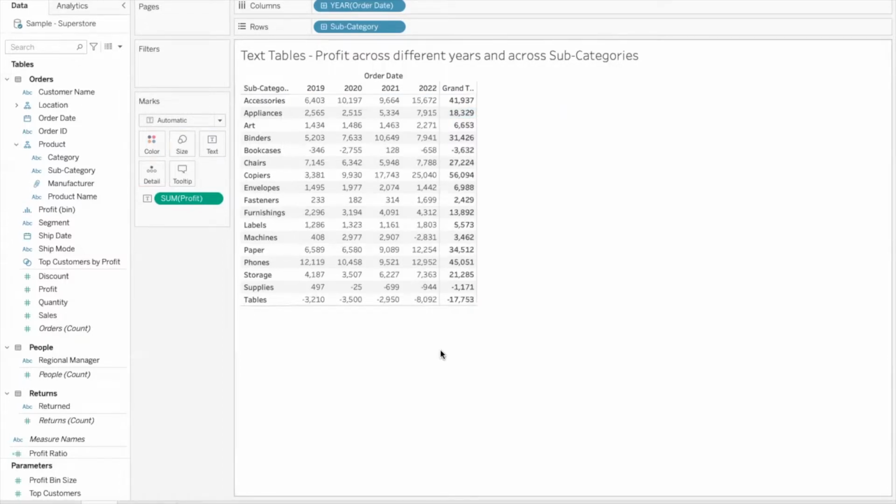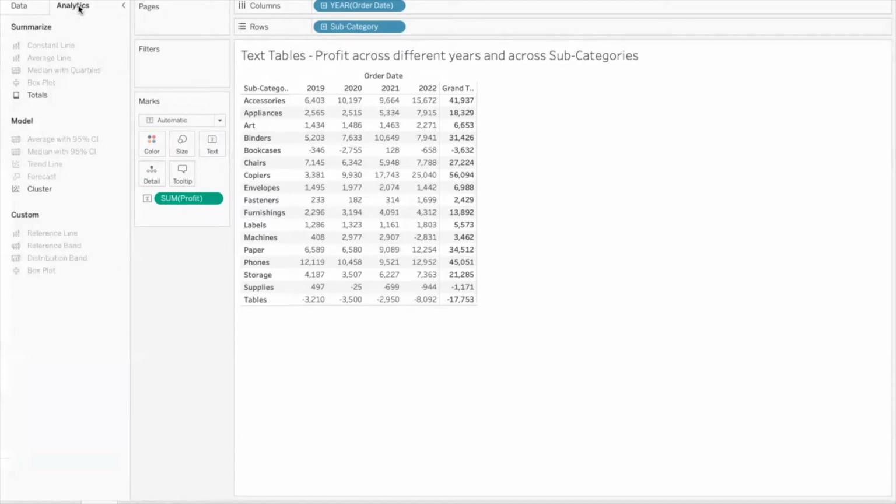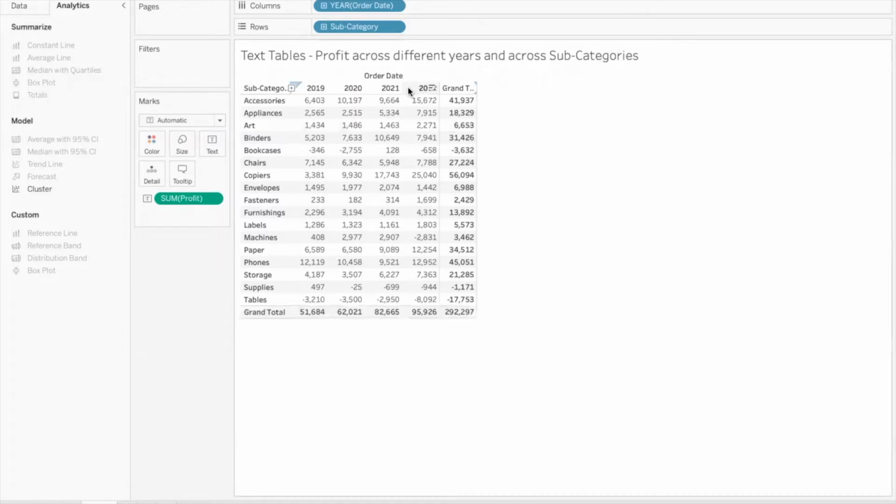Now, to display the totals, there's one more thing that we can do. We could go to the analytics pane, drag the totals option, and drop it in the respective box. Here, I would like to see column grand totals. So I'm going to display column grand totals like this. Look at that, column grand totals. This is the total profit from 2019, 20, 21, and 22.